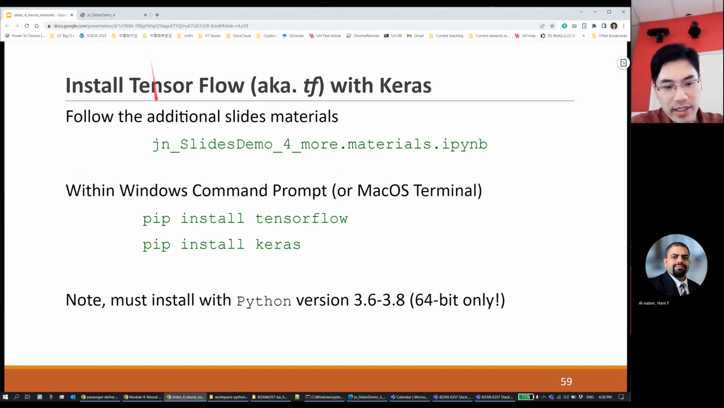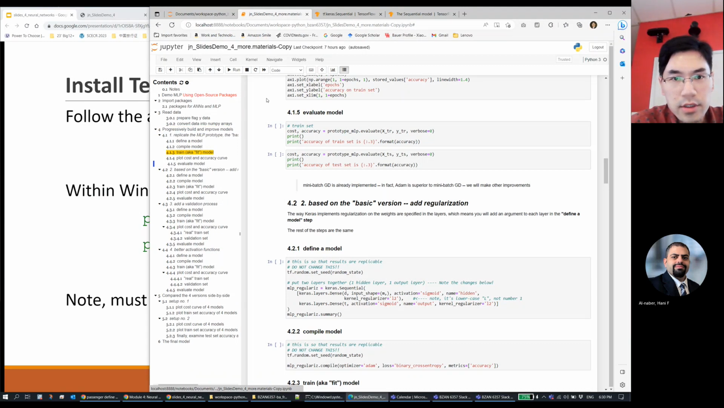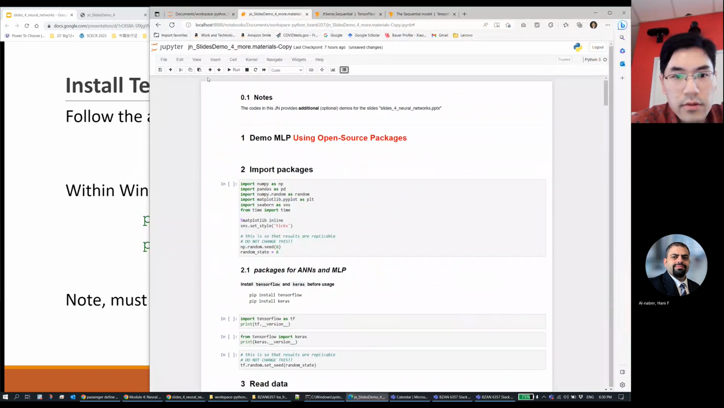So go ahead and download, and I have opened it here already. So let me fix the numbering thing.